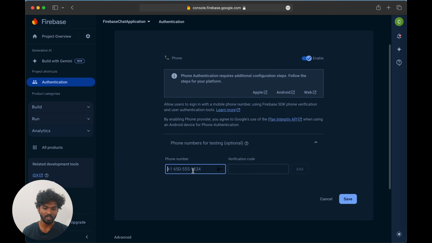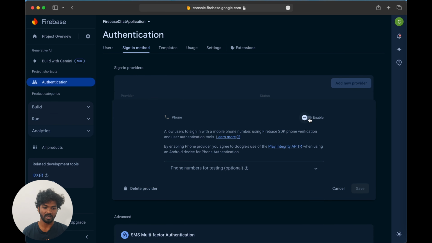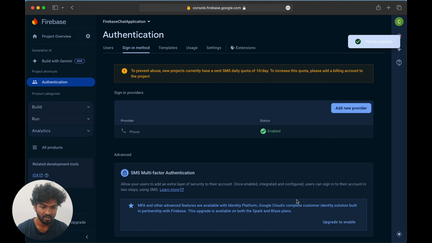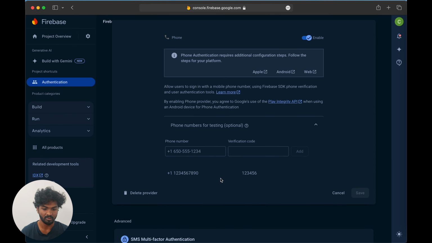I'm going to add a fake number, like 1 2 3 4 5 6 7 8 9 10. This is a 10-digit number, and for the OTP verification code you can add 1 2 3 4 5 6. So this is the number, I just added it. So enable and save. Once we enabled it, the number is added, so no worries.